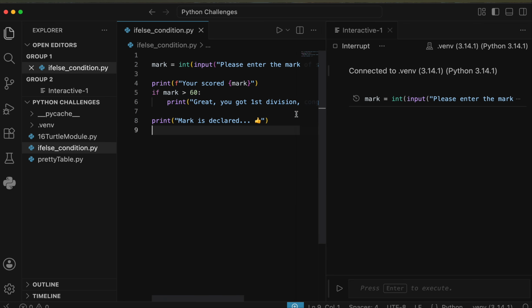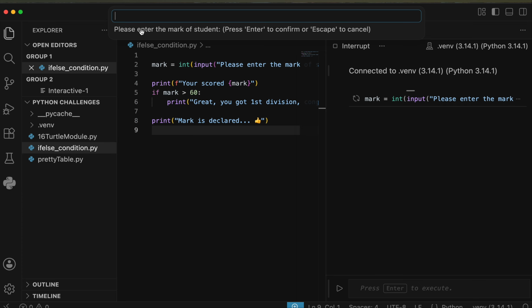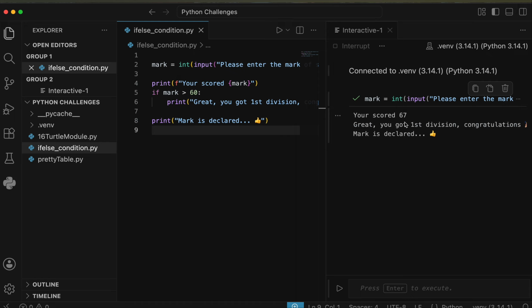Now let's execute this in the interactive window. Run in interactive window, current file. Please enter the mark of student. I'm entering 67. So you scored 67. As 67 is greater than 60, this condition is true. So it is going to print "Great, you got first division. Congratulations." And it is getting out of the block and printing the last statement.